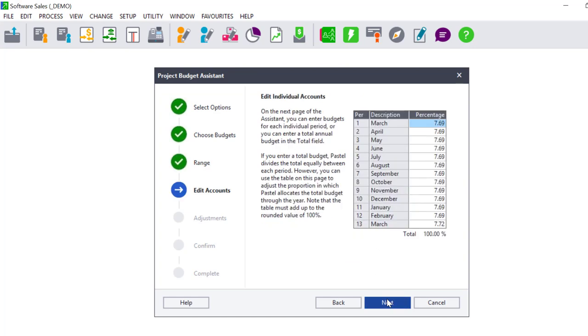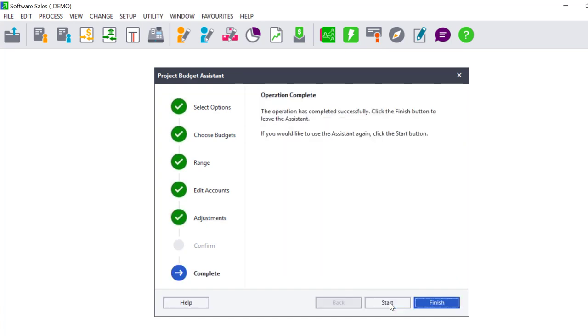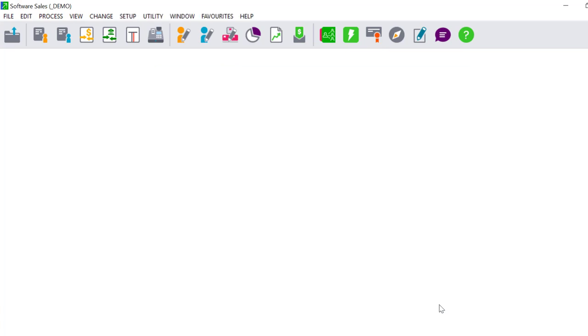Now we can choose to do it per percentage or per value. So when you go to the next tab, you'll see that you're able to put a value there, and the previous screen had a percentage of that. As you go to the different accounts, you will see that you'll be able to put the different values per month there. Once the operation is complete, you will then be able to select finish.